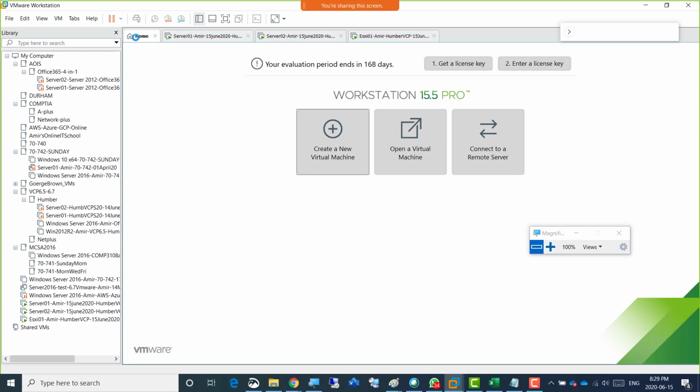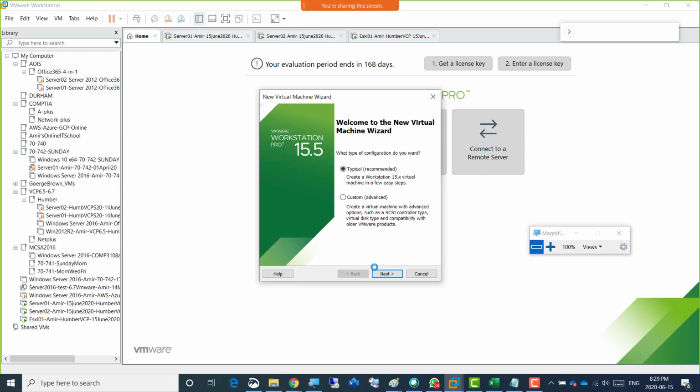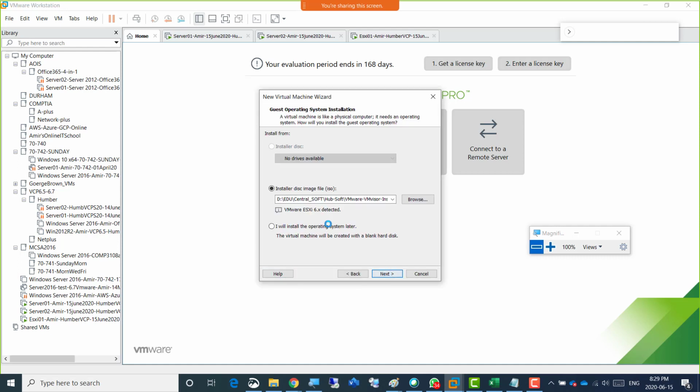So I'm just going to click home here, and then let's click create new virtual machine. I'm going to click that and click next. Now you see for the second machine that ESXi 6.0 is detected, right? Okay, Paul says please hold on. So Paul, can you come on mic and let me know what's going on? Where are you?